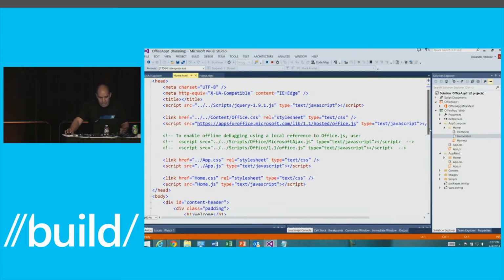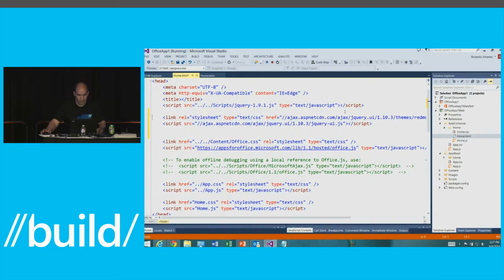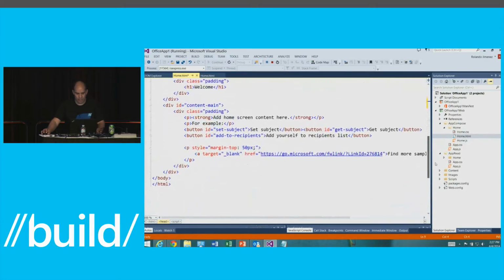and I'm going to extend the HTML. This is the main HTML of my Compose app. So I'm going to add a couple of lines just to include jQuery UI. So this is another nice capability of Apps for Office. You can use any third-party JavaScript libraries that you want. In this case, I'm going to use jQuery UI to provide my UI.